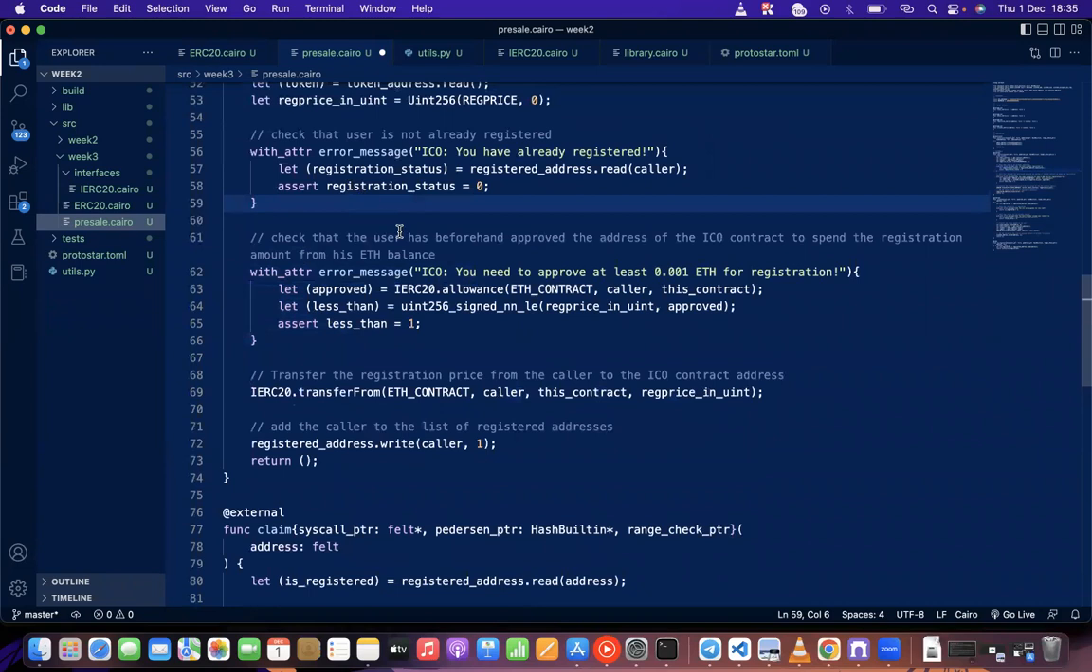Next, we want to check that the user has beforehand approved the address of the ICO contract to spend the registration amount from his ETH balance. To do that, we would call the allowance function to check the allowance. This is also very common with Solidity. Consider how the transferFrom function of the ERC20 token standard works. When our contract wants to call transferFrom on a user's wallet, before the contract can spend the Ether in the caller's wallet, the user needs to approve that certain amount of Ether to be spent by the contract. So before you try registering, you need to head over to the official Ethereum contract on StarkNet and approve our contract address to spend at least 0.001 ETH.